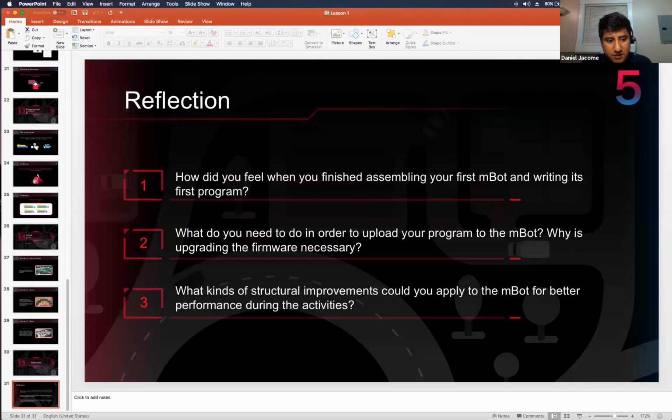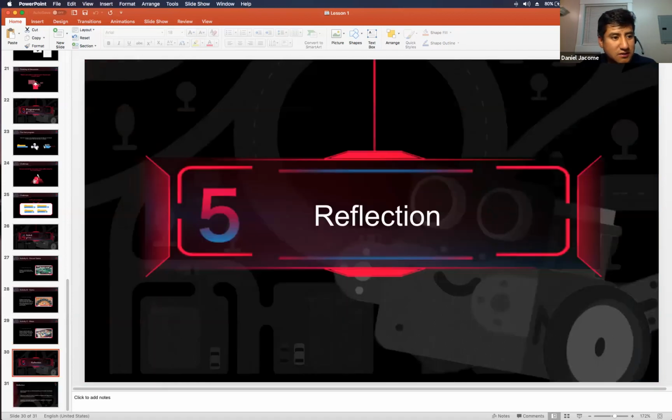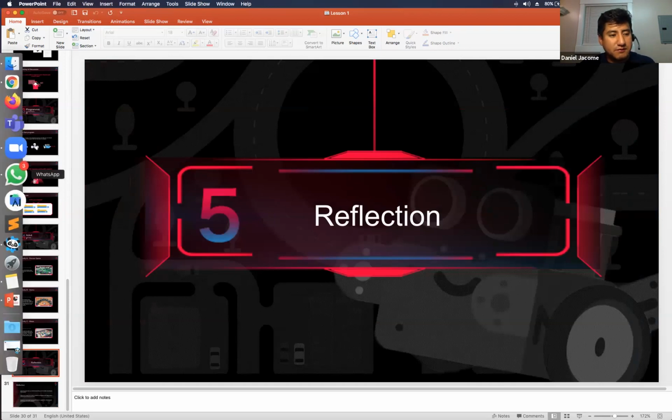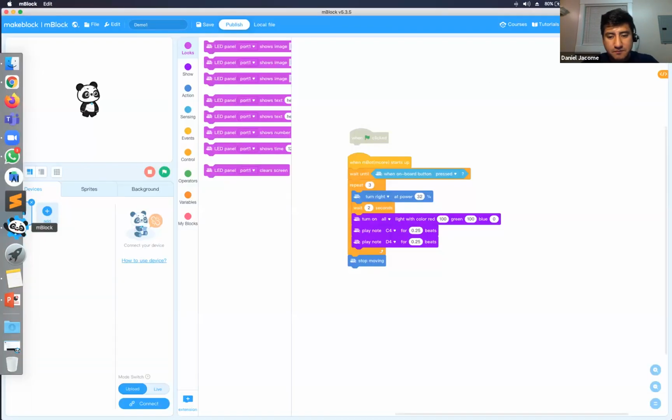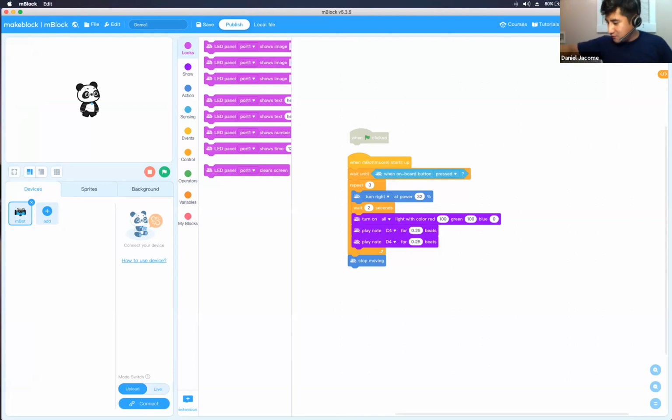Okay, and that should be it as far as, well, we'll get back to number 5, which is just some reflections that we'll get in our class today. But before we do that, I wanted to show you a program. I will also share a screenshot in our Google Classroom so that you can try it yourself on your own mBot.